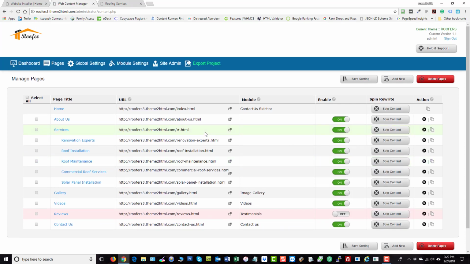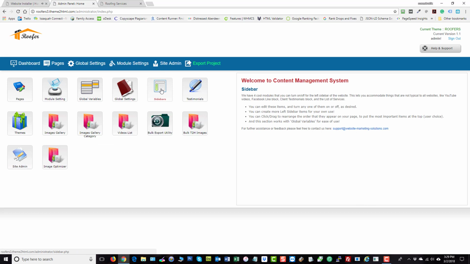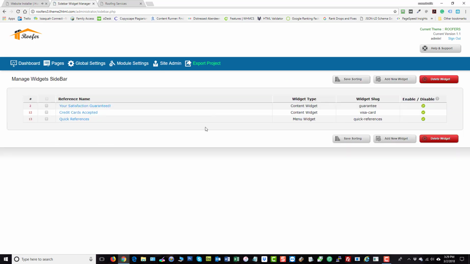All right. That covers the modules, how they work and what you need to know about the modules. The Contact Us sidebar, like I said, you would create here in the sidebars section. So we'll cover that next.